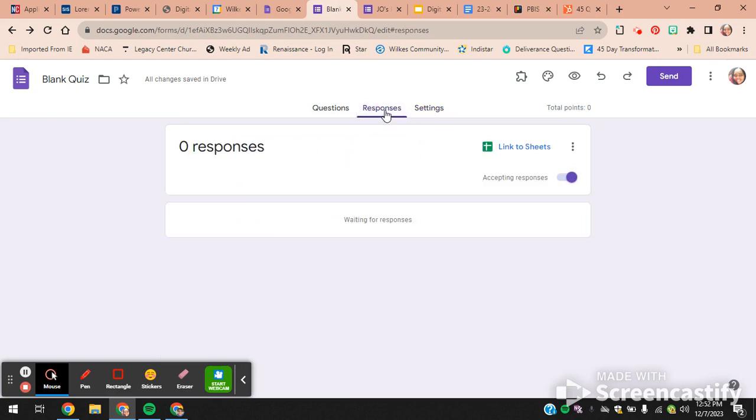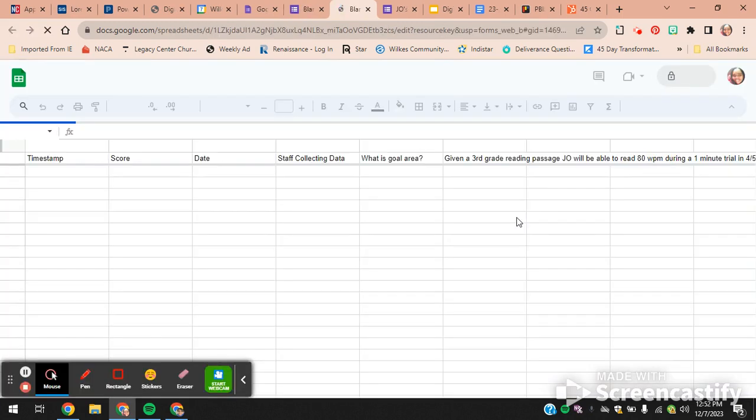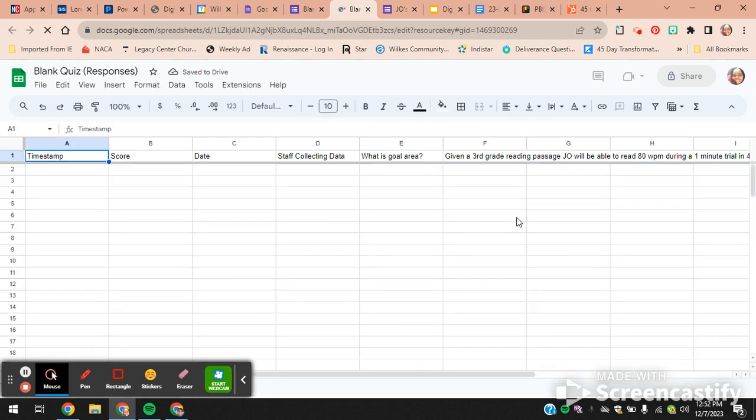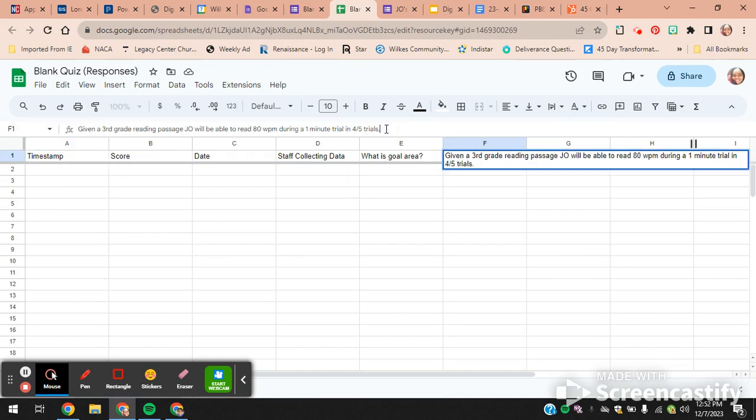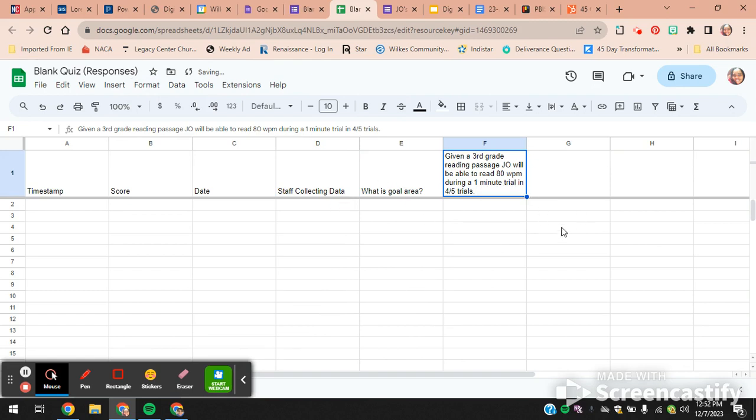Also, another great thing in responses, we don't have any responses obviously in this one yet, but it will make a spreadsheet for you. You can name the spreadsheet here, click create, and it will pop that spreadsheet up, and it will have every bit of your data that you put in. Every bit of it will be right there. Okay. When you come up with things like this, all you have to do is format it so that it wraps, and then it looks a little better. It's not all over the place. Then your goals will fit into these boxes.